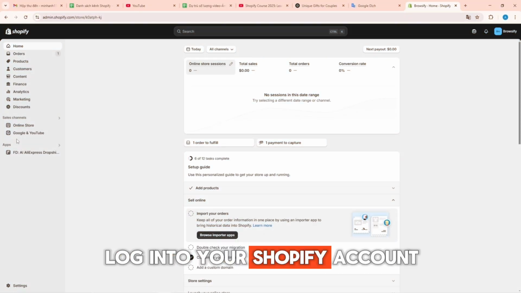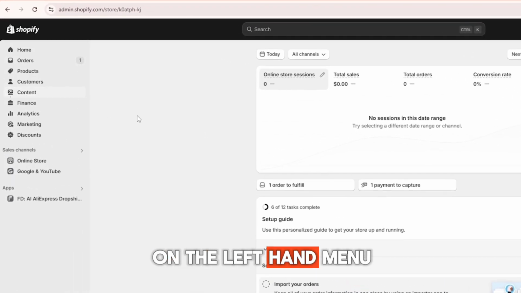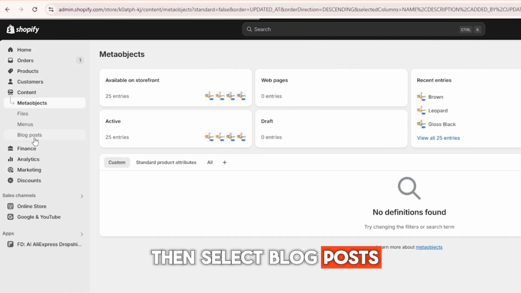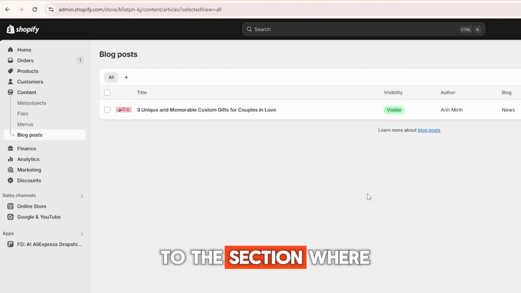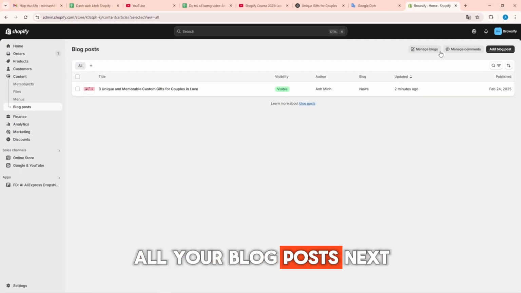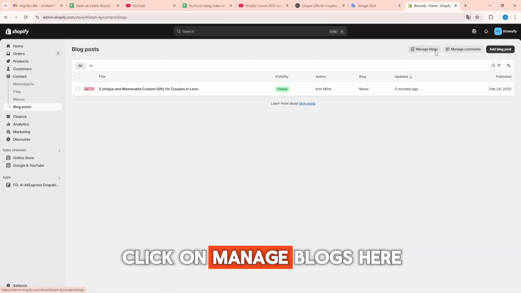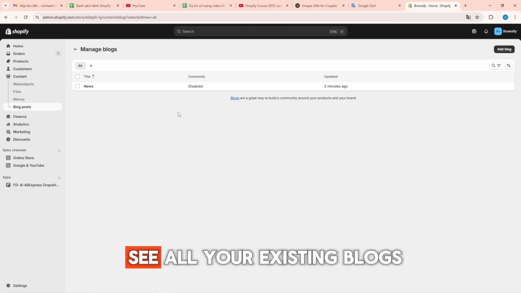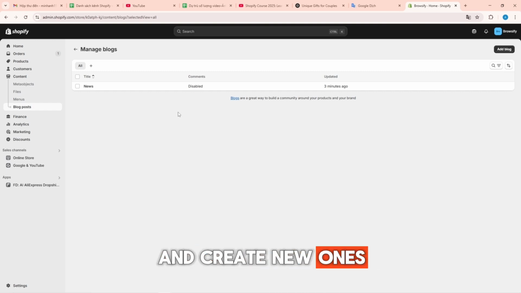First, log into your Shopify account. On the left-hand menu, click on Content and then select Blog Posts. This will take you to the section where you manage all your blog posts. Next, click on Manage Blogs. Here you'll be able to see all your existing blogs and create new ones.